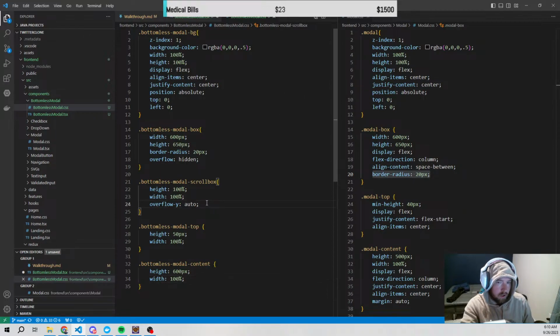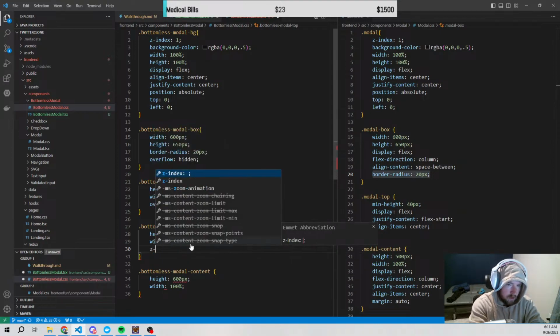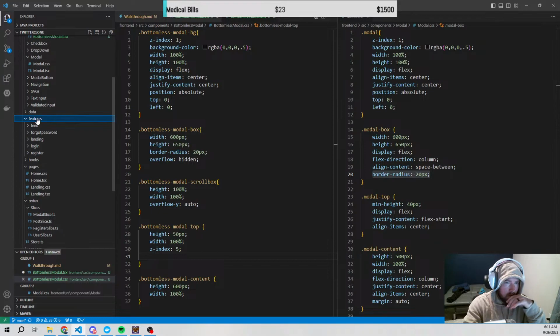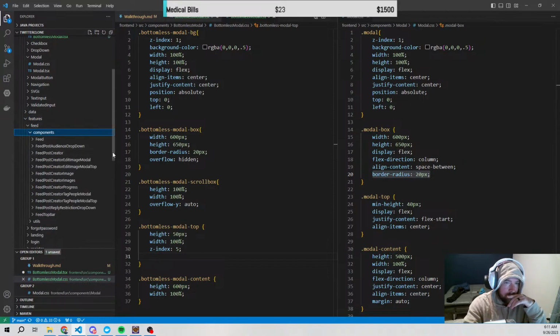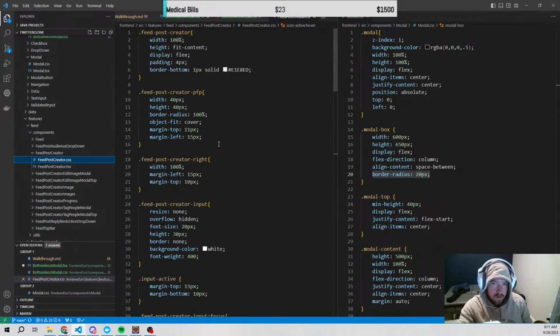I should probably go ahead and say on the top, maybe we say, I don't know if this is going to work or not, because I don't think z-index works unless you use whatever it's called, but let's say z-index 5, and then we need, what component was that? Features feed. Is it just a feed post creator CSS? That has the blur. Thought it was, but maybe it's not.